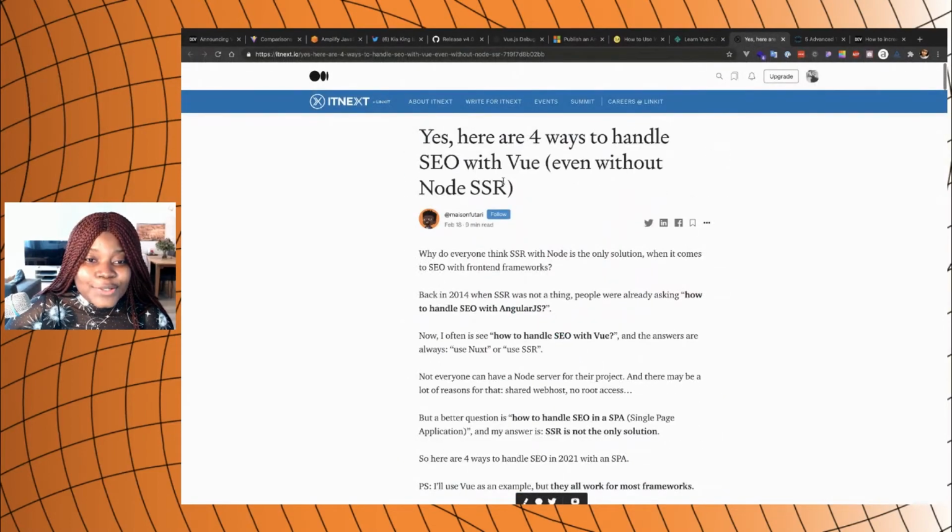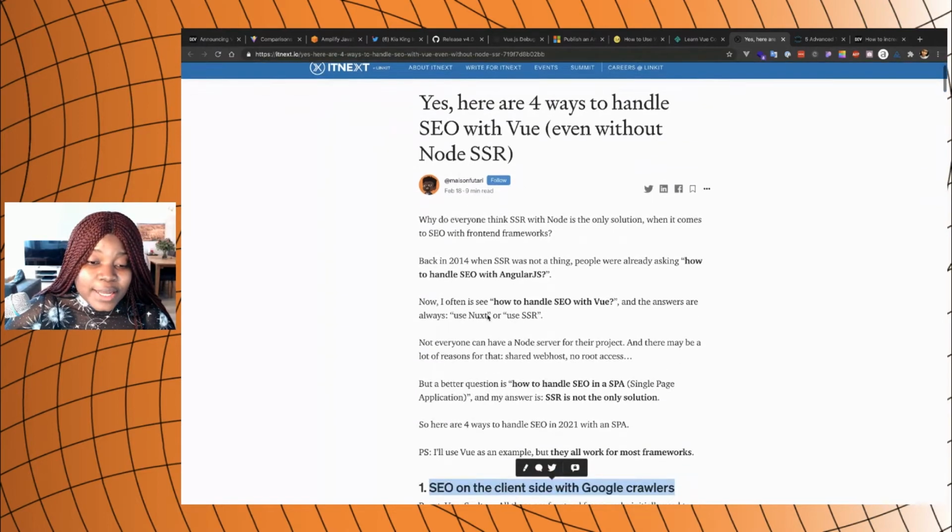This other one is on SEO, SEO with Vue. SEO is a very important topic and something a couple of people struggle with. But this article here is sharing 4 ways to do SEO with Vue, even without a Node server-side rendered app.